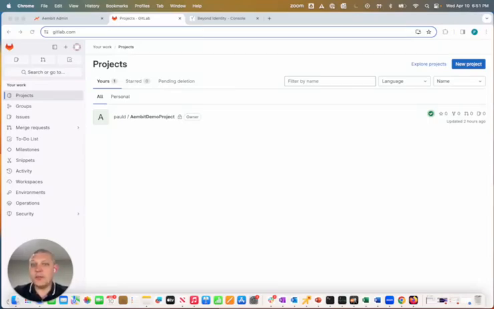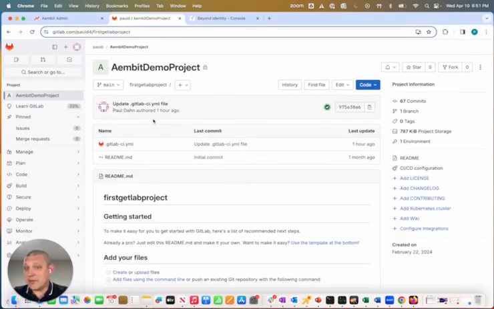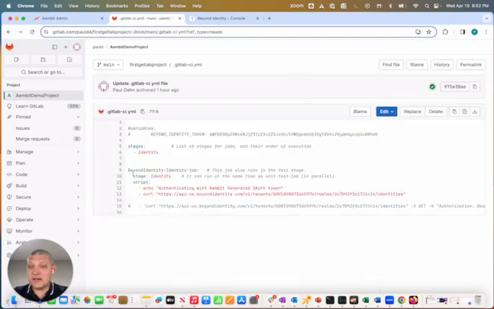Today I'd like to talk to you about securing your CI/CD pipeline using Aembit. I'll do this here in GitLab by showing you how we're securing a pipeline for this project. I have my Aembit demo project and the YAML file that defines the pipeline. This is a really straightforward pipeline. All it does is make one call out to an external service, Beyond Identity, and pulls back some information.